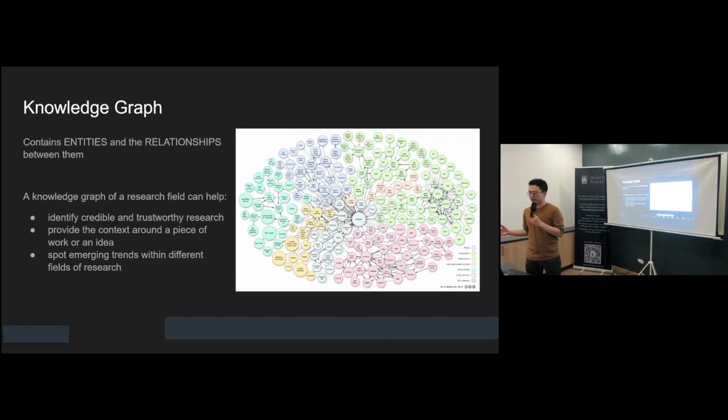So what is a knowledge graph, right? A knowledge graph is a graph that contains entities and the relationships between them. By applying this concept to a field of research, creating a knowledge graph for a field of research could help us identify credible and trustworthy research papers and articles, provide context around a piece of work or an idea that you want to look into. It also helps us spot emerging trends within the different fields of research, and probably could also help us track the careers of budding scientists and all that.